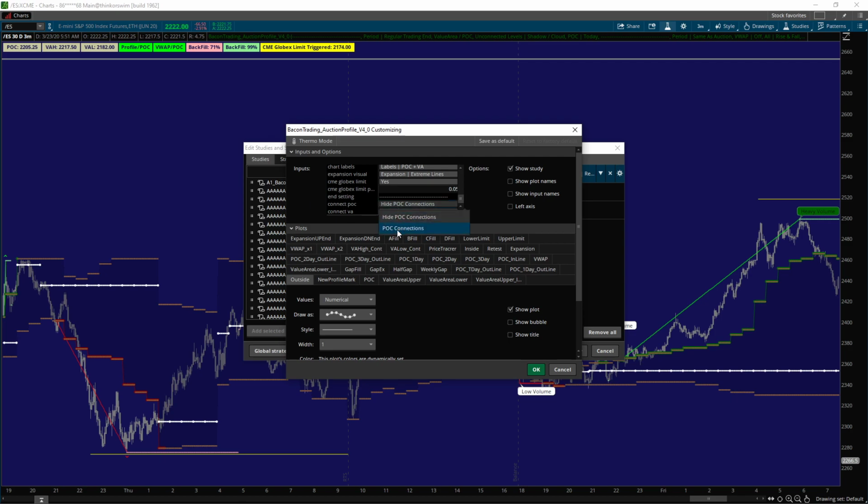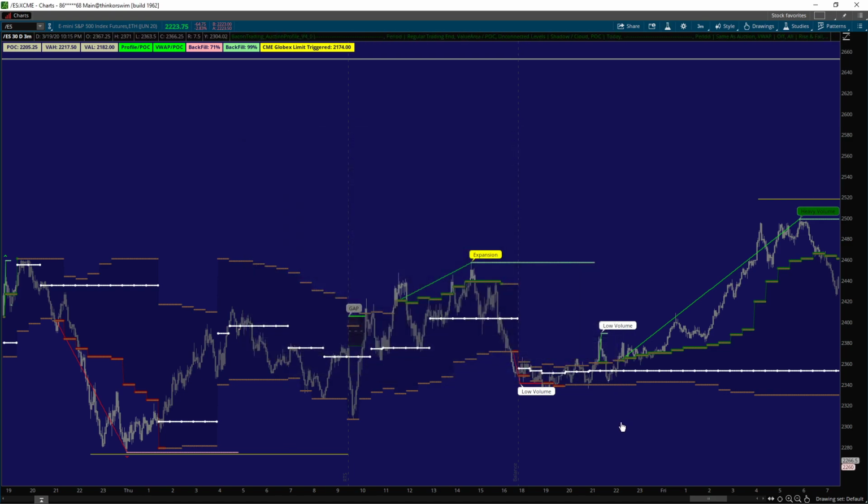There's some other things, like hide connections. You can change the Globex CME limit. Maybe at some point they change that. You can alter it. Otherwise, that's the settings and that's the auction profile.